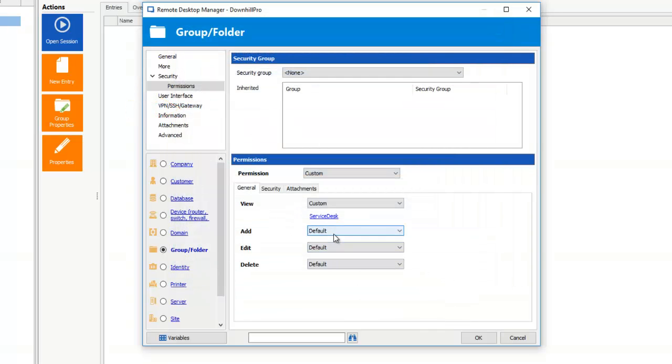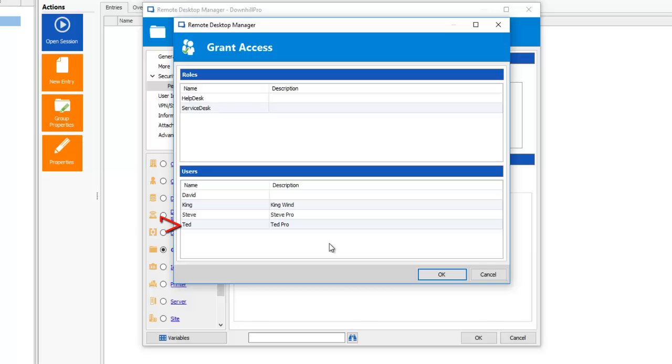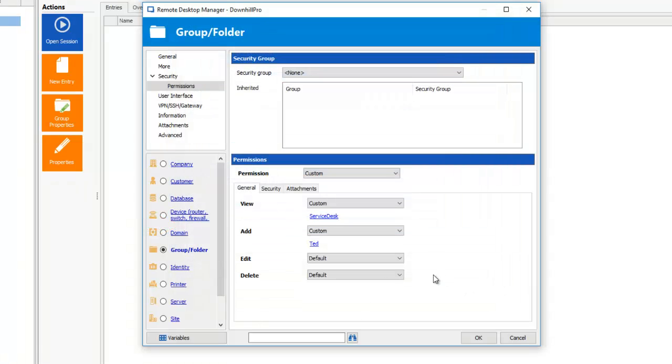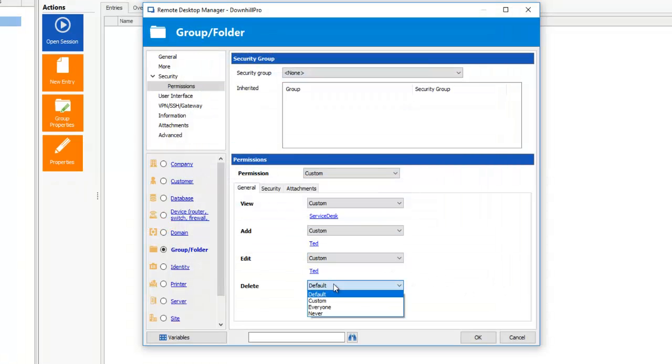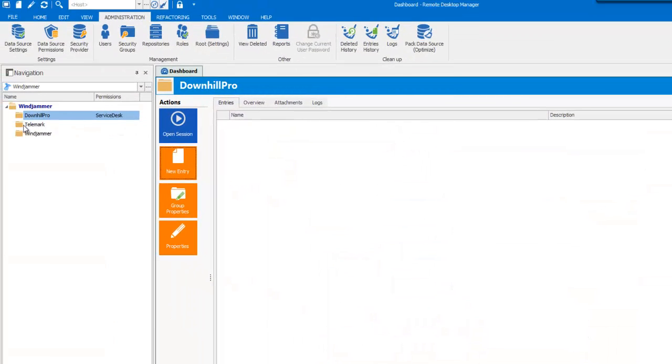Now, I just want Ted to be able to add and edit. So again, custom, select roles or users, and instead of choosing a role, select Ted in the user section. I don't want either of them to have delete permission, so I'll just select never for the delete permission. I'll do the same thing for my Telemark folder.